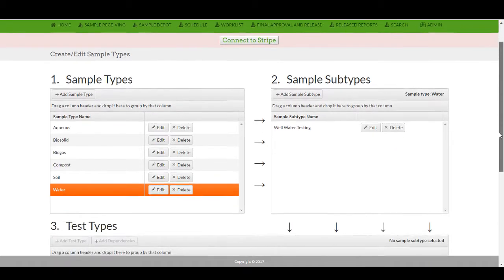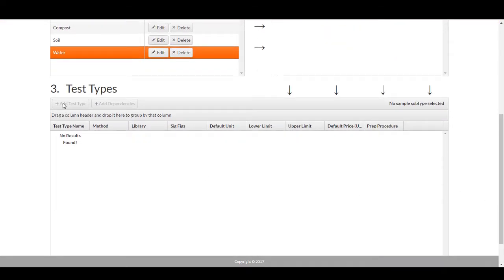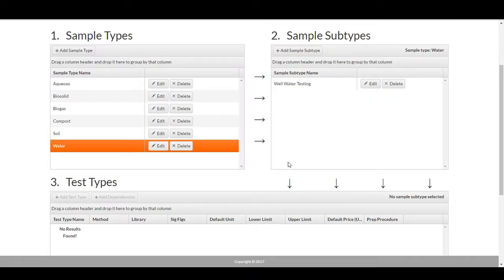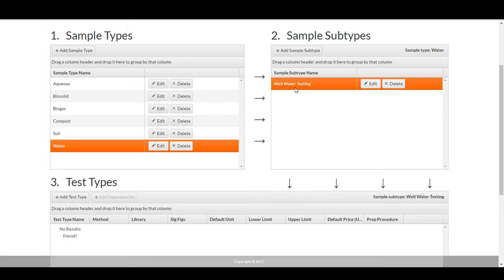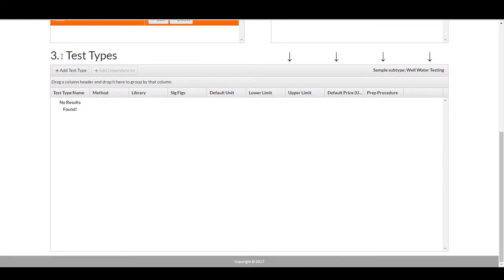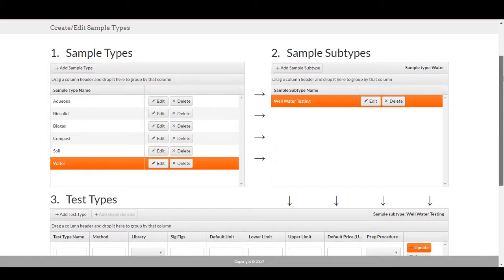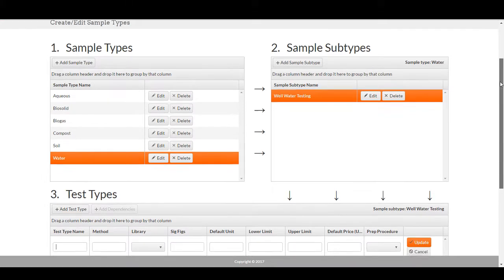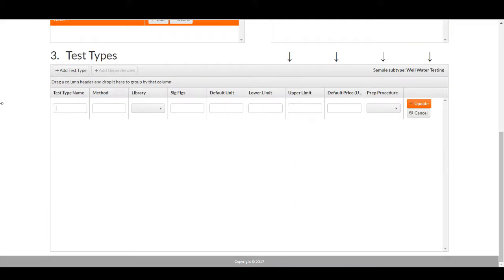Test types correspond to sample types and sample subtypes, and therefore we'll need to select a sample type and sample subtype from the tables above before we can add a new test type. Once we've selected the sample type and sample subtype, we can click the Add New Test Type button from the test types table. For this example, we will create a new test type for the water sample type and well water sample subtype. And now, as you can see, there's a new row in the test types table allowing us to input the data for our new test type.